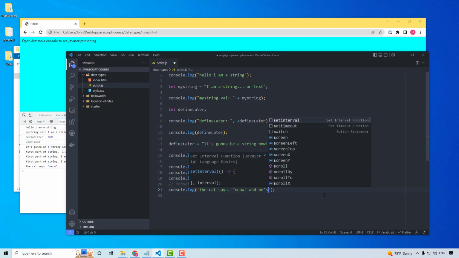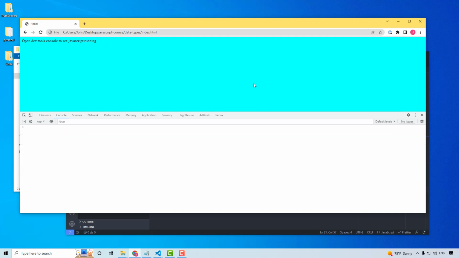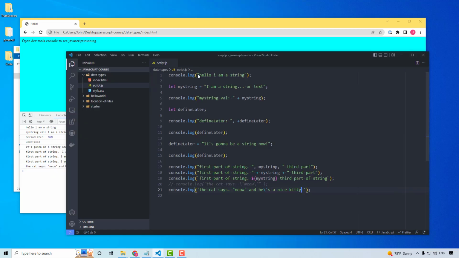Okay, so we just broke it because we have a single quote here. So if we want to use a single quote inside of the single quotes, we'll have to use that little slash to escape it. A nice kitty. Save, refresh. Okay, so hopefully that makes sense. So that is different ways to handle strings.